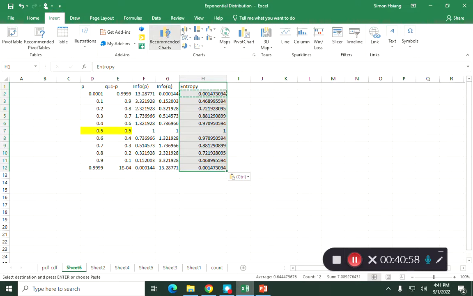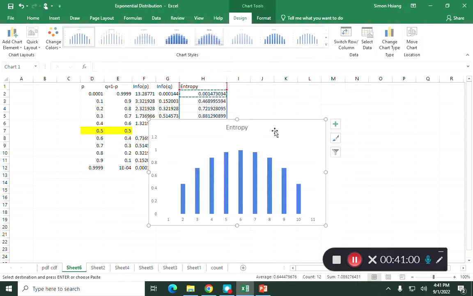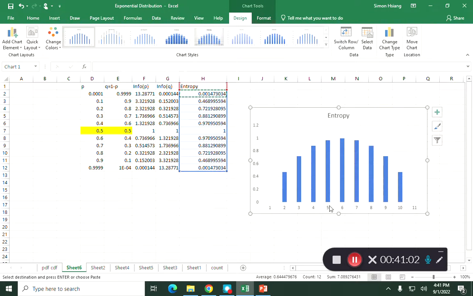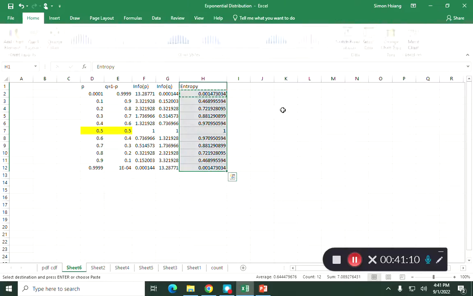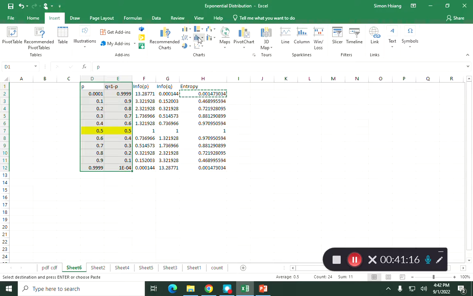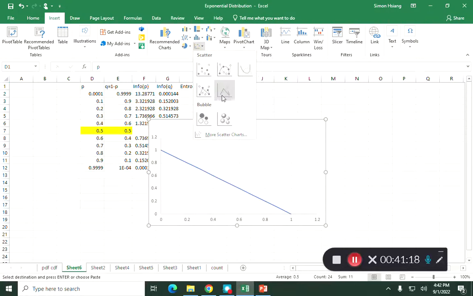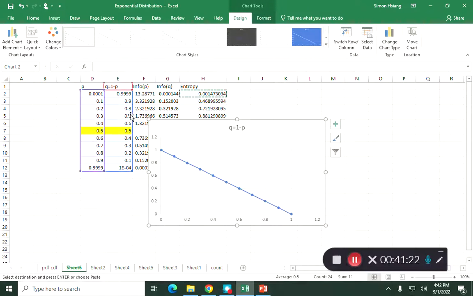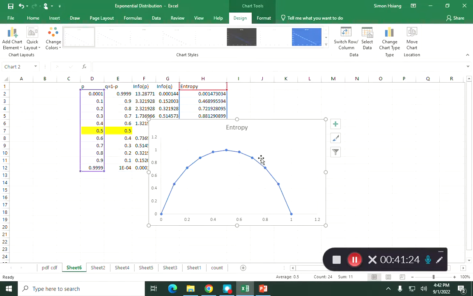If you do this all the way, you can see that you can build a histogram. It looks just like this. Let me do it in a different way. Let me plot it. Insert. Huh? Oh. Okay.